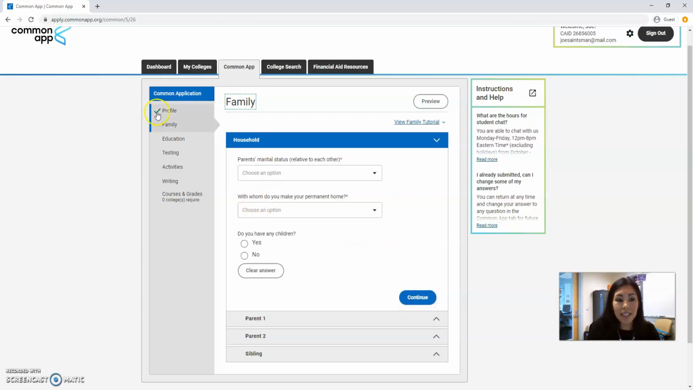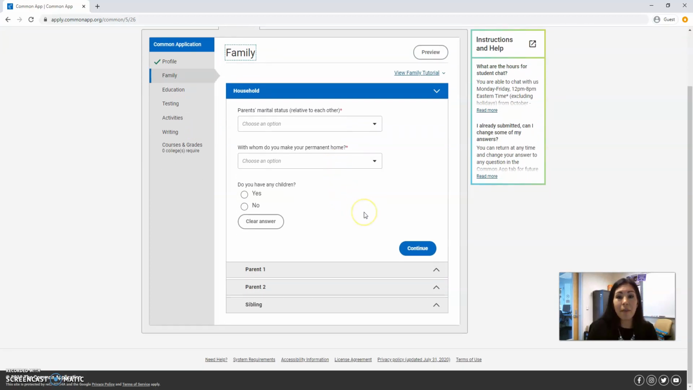Okay, so now I see that I have a green check here for profile because I've answered all of the questions that are required. And so moving on to the family section of the Common Application. So you're going to fill this out. You need to get information from your parents. Also, if you have any siblings, you might need to get information from your siblings. Their college, you need to enter that.